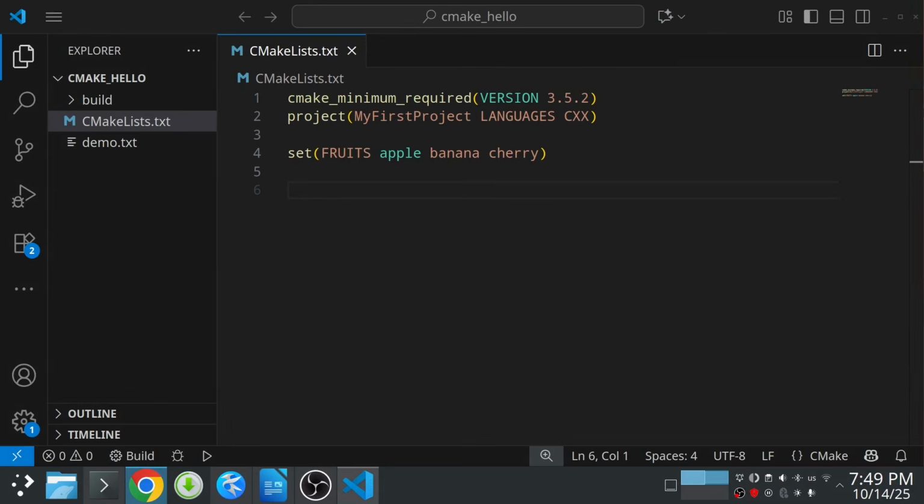Okay, now let's talk about loops. In CMake, foreach is a loop that lets you repeat commands multiple times, just like in most programming languages. You can use it to go through all elements in a list or loop over a sequence of numbers. So as an example, let's loop through this fruit list.